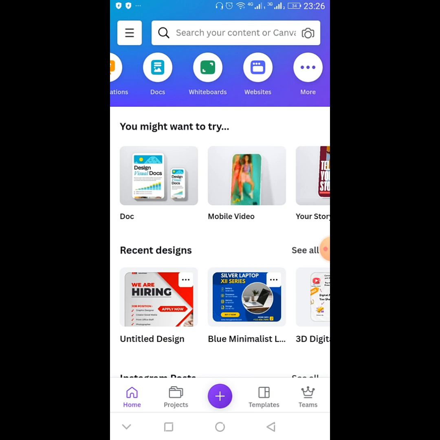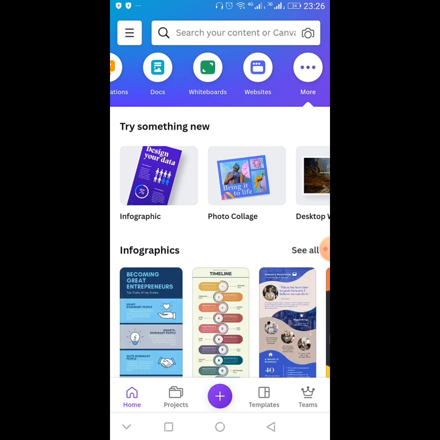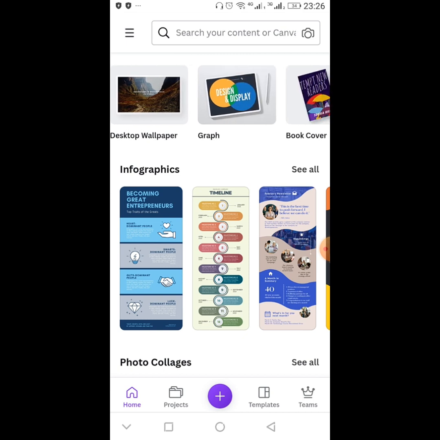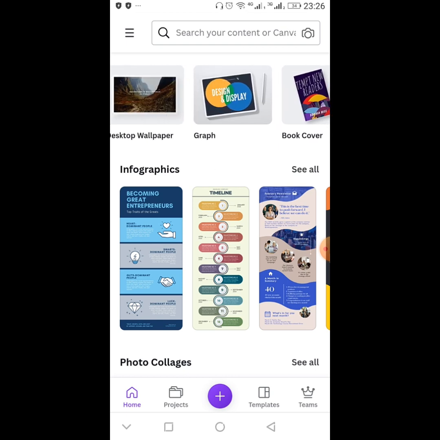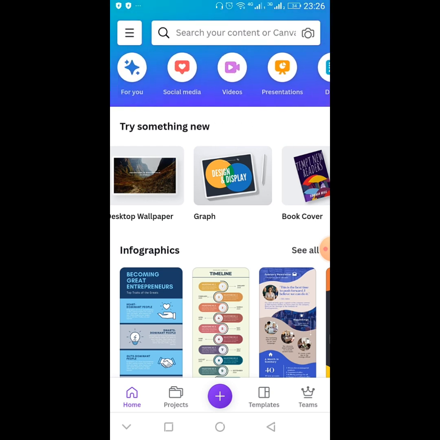Now I'll click on the more button. Let's see what it will bring. Yes, this is what it's going to bring. It's going to show you some other features that are embedded in this app. So that is the function of the more button. That is what this aspect means.